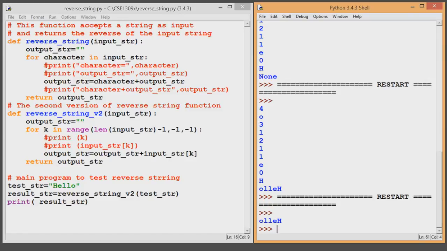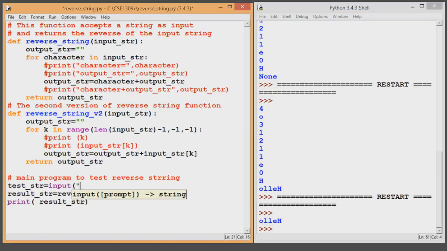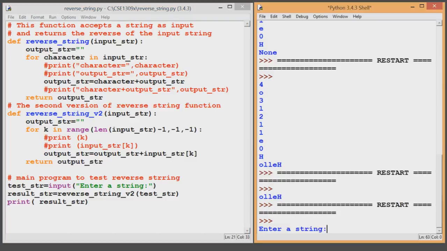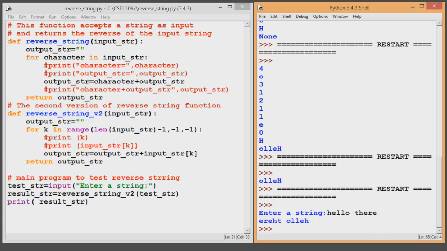So now let me comment out the extra printf statements and run this function, and you'll see that the answer is olleh. Now, rather than fixing the test string in my main program, I'm going to ask the user to type a string and then pass it to my function. This time, when I run my program, the system asks the user to enter a string, and if I enter hello there, then the function goes and runs and reverses the input string and prints it.